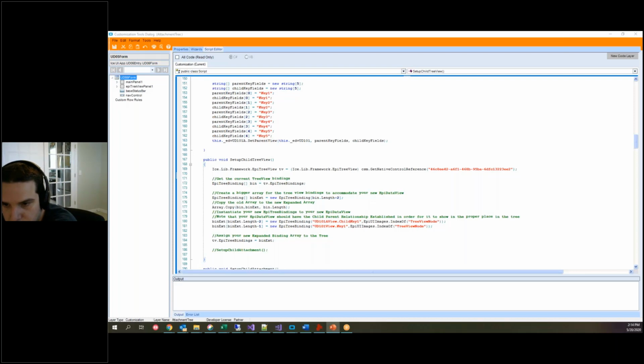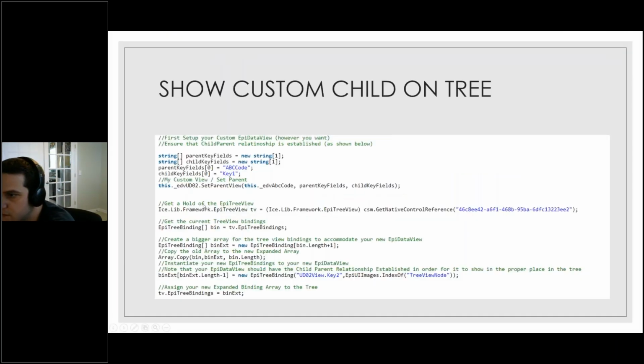Any other questions about this particular piece of code? Again, not overly complicated. It's just simply adding an extra node to the tree, and then the Epimagic takes care of showing it under the right parent for you, which is really cool.